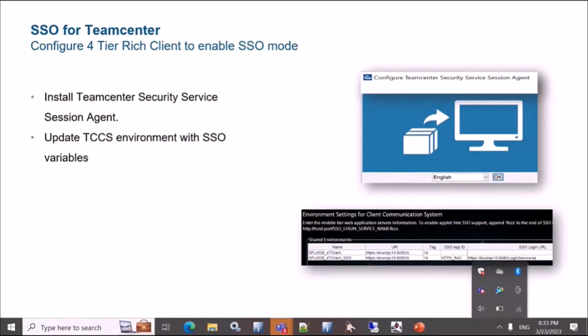For TCCS, by launching your Teamcenter Environment Manager in maintenance mode, we need to update SSO-related information in your environment. In the second image you can see I have mentioned the name of the environment for the client, then the URL for my Teamcenter, then the tag, then the SSO app ID, which is the important part, and the SSO login URL. Earlier, if you don't have SSO, then your Teamcenter client first hits the web server.